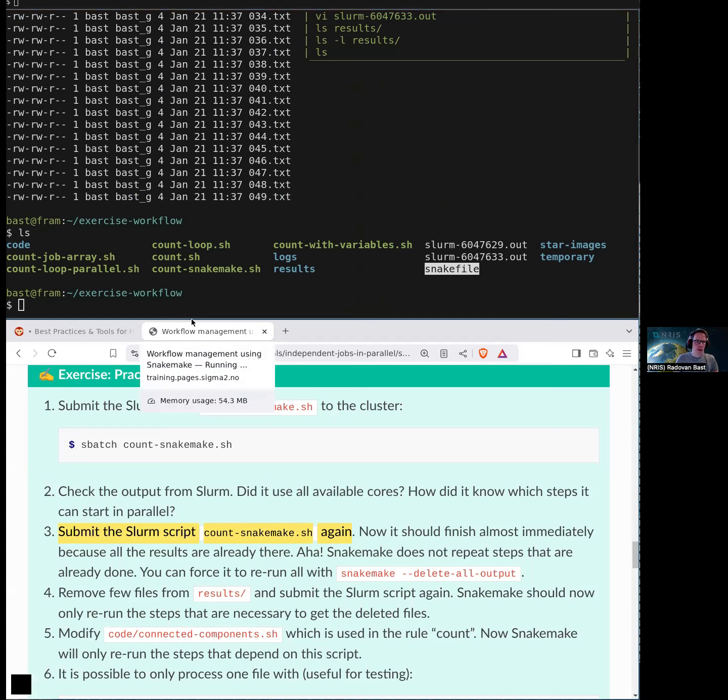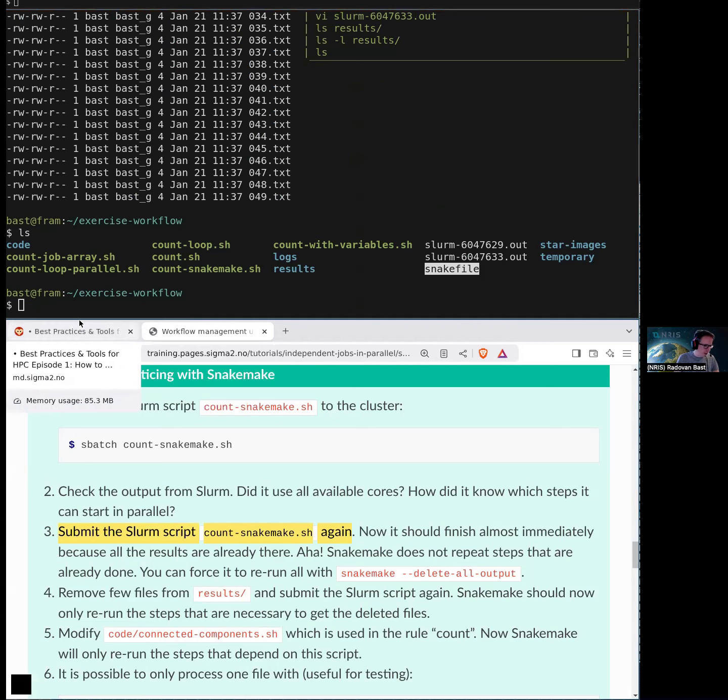It's even more clever than that. It also looks at checksums of files. And I will demonstrate that in a moment.